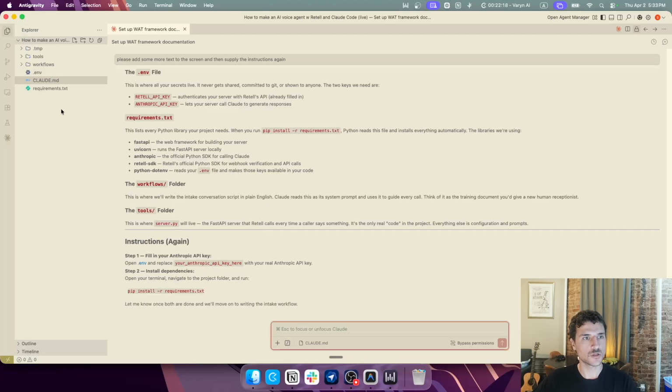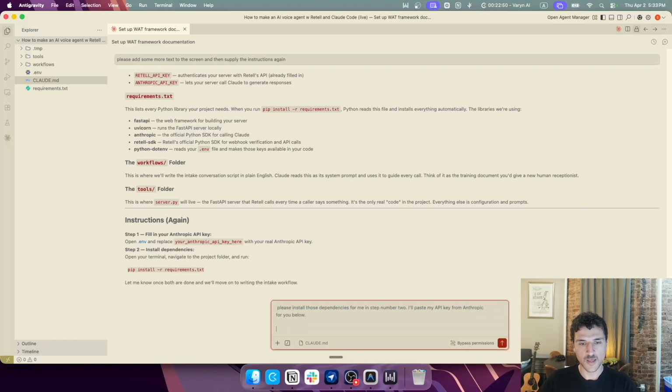All right, so if you set up your claude.md file correctly, it should have put your API key in a .env file, which essentially is a way to hide your API keys in code if you're going to upload it to GitHub or something like that. Very important that you have that. So their next question for me is to fill in my Anthropic API key and then install dependencies. Claude Code can install dependencies for you. So I'm just going to tell it to please install those dependencies for me in step number 2. I'll paste my API key from Anthropic for you below. And then I'll go and fetch my API key from Anthropic's developer platform. It's a very similar setup. You just find the API section and get your key from there. And I'll meet you after that.